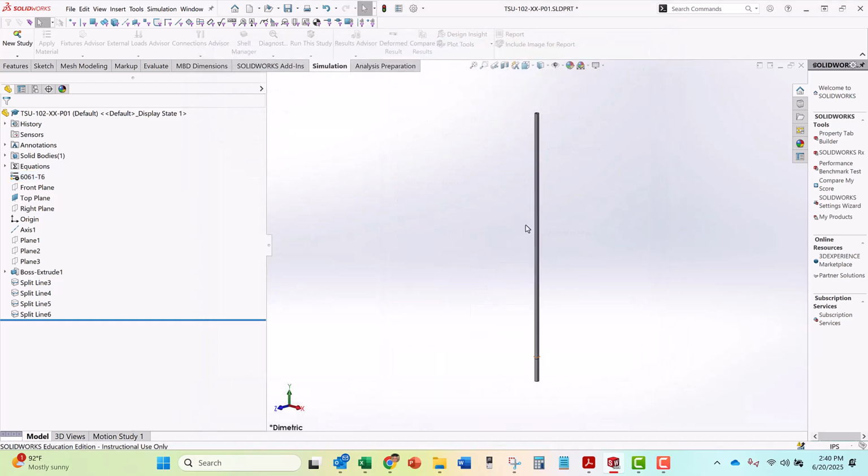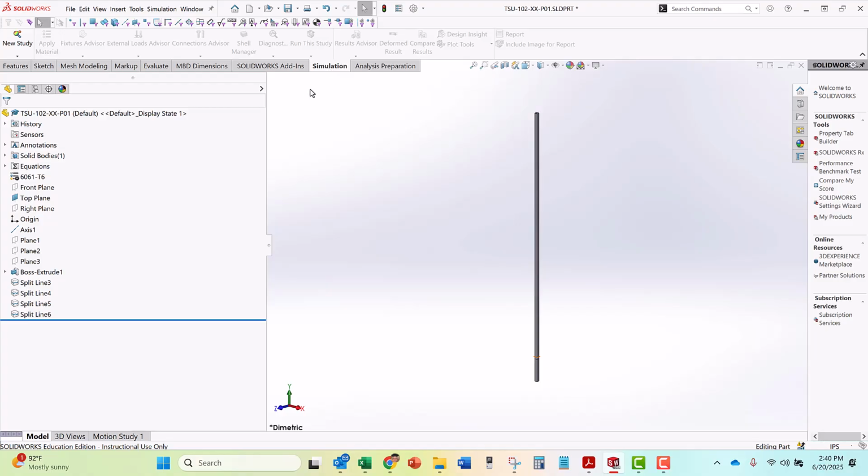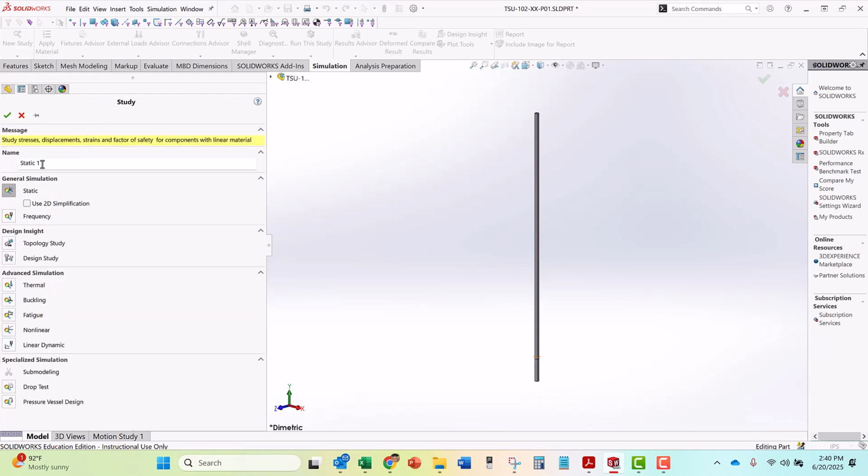Now that I got my material set, I want to go through the steps of running the analysis. So I'm going to start a new simulation, a new study. I'll go to the Simulation tab. If that's not on there, you need to load that. You need to go Tools, Add-ins, and then make sure you've checked the simulation add-in gets loaded. So in Simulation, I want to go New Study, and I want a static study.